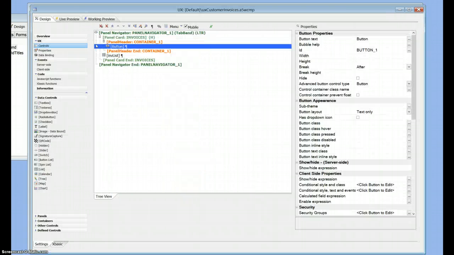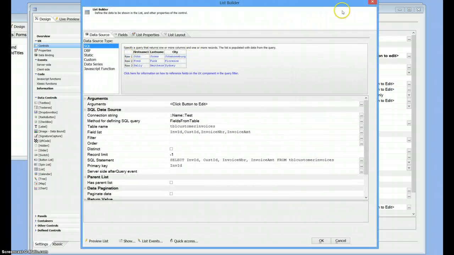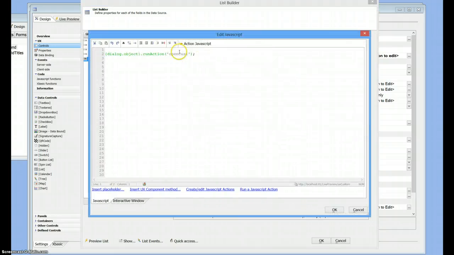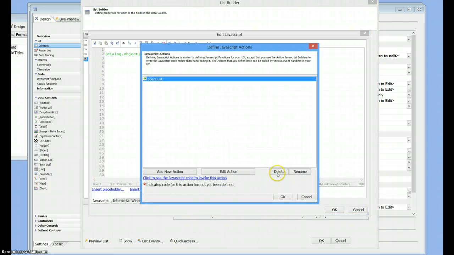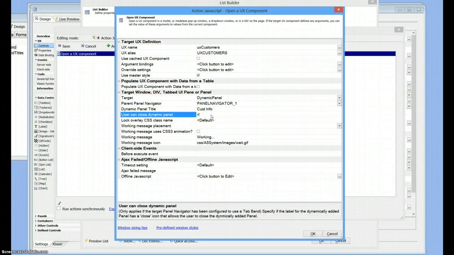I go back to invoices and I go to, I didn't want to do that. Here's the button that loads. I'm opening a UX component as a dynamic panel. I do not have cache component turned on. Loading dynamic panel. A user can close the dynamic panel, but I'm trying to get it to refresh, and I can't see anything in here that will let me do that.